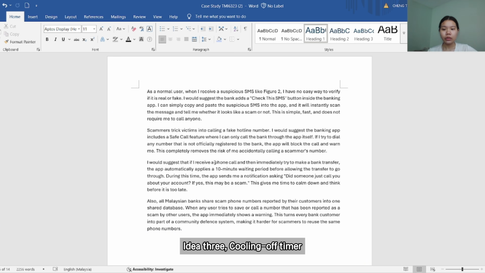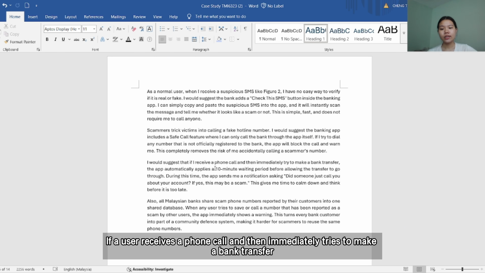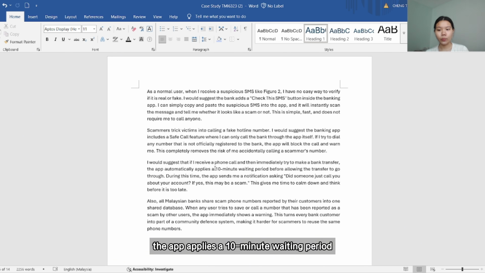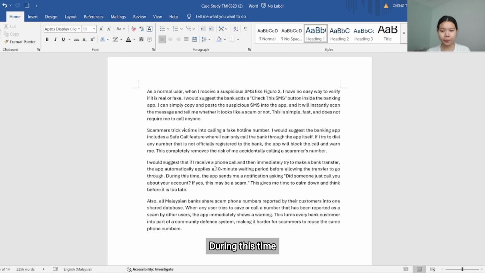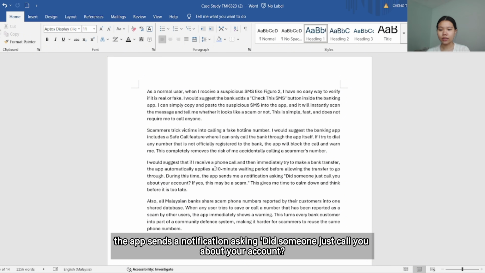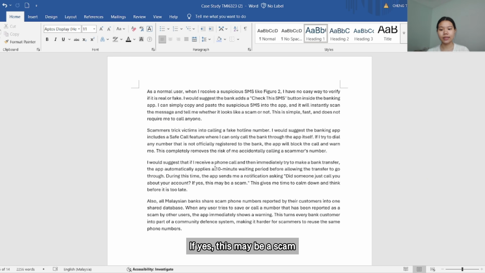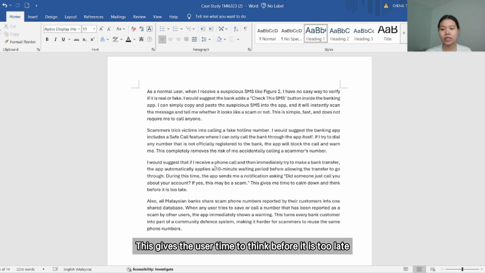Idea 3. Cooling-off timer. If a user receives a phone call and then immediately tries to make a bank transfer, the app applies a 10-minute waiting period. During this time, the app sends a notification asking, "Did someone just call you about your account?" If yes, this may be a scam. This gives the user time to think before it is too late.